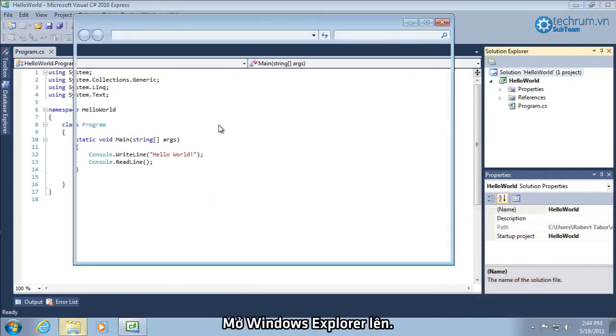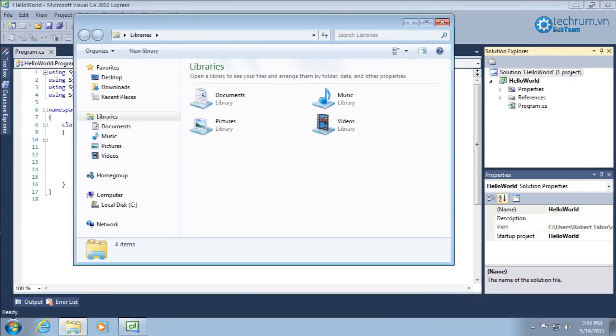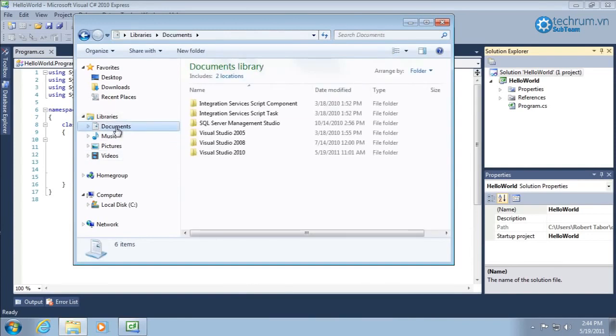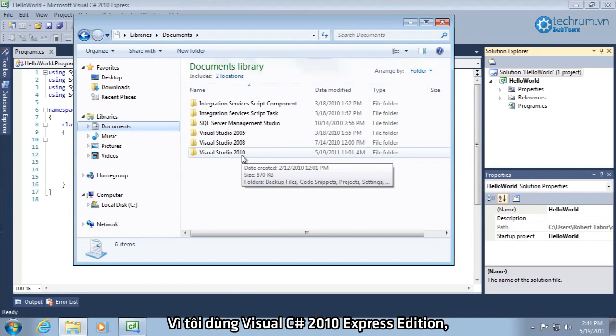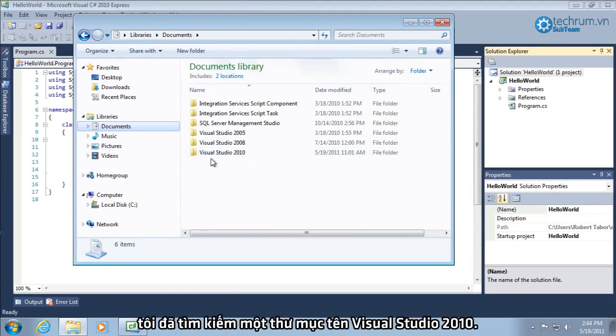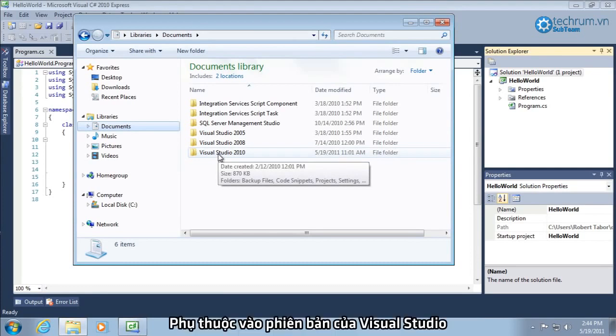So let's open up our Windows Explorer, and we're looking for this Hello World project that we created within the IDE. So what I'm going to do is go to the Documents folder, and since I used Visual C# 2010 Express Edition, I'm looking for a folder called Visual Studio 2010. Depending on the version of Visual Studio or Visual C# Express Edition that you use, you may need to look at a different folder name.